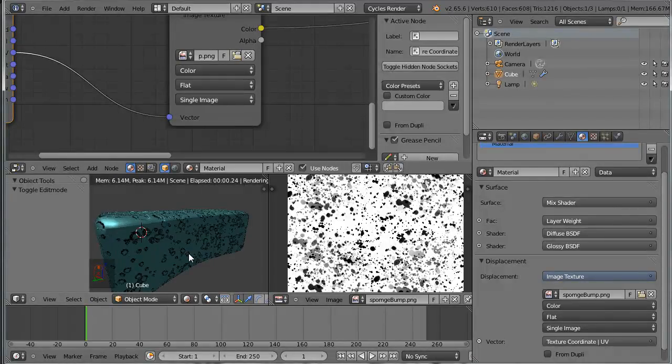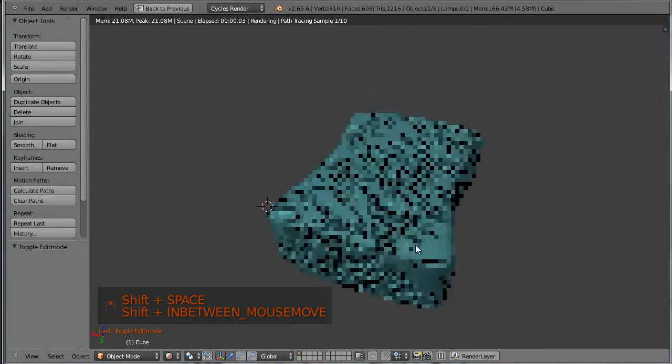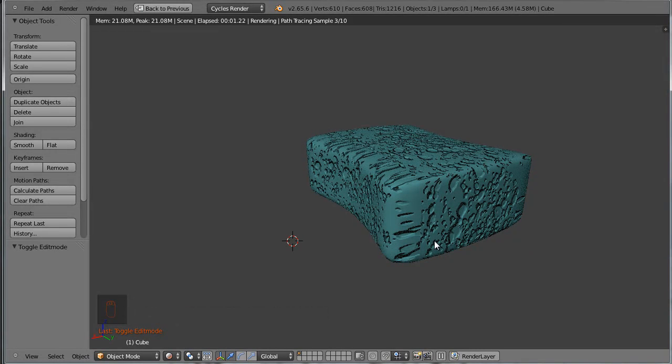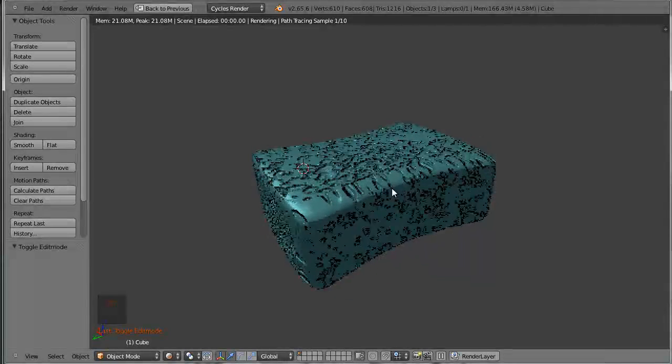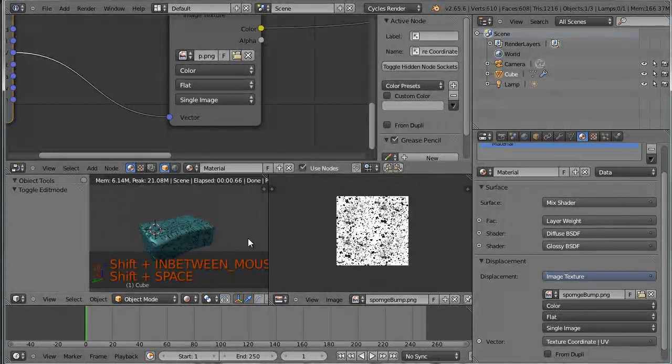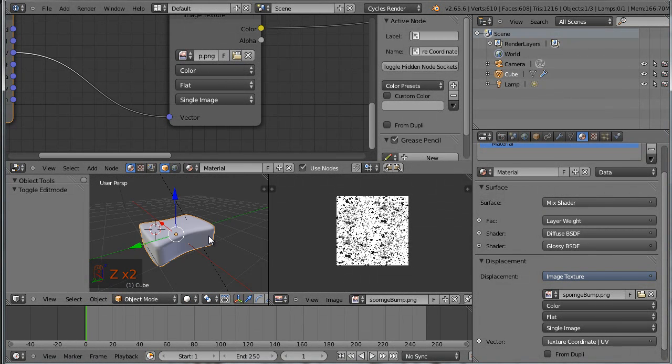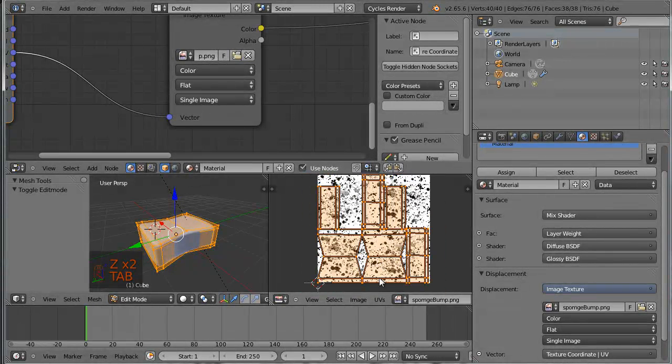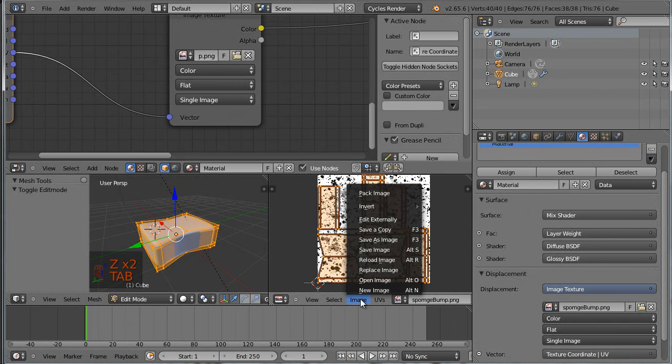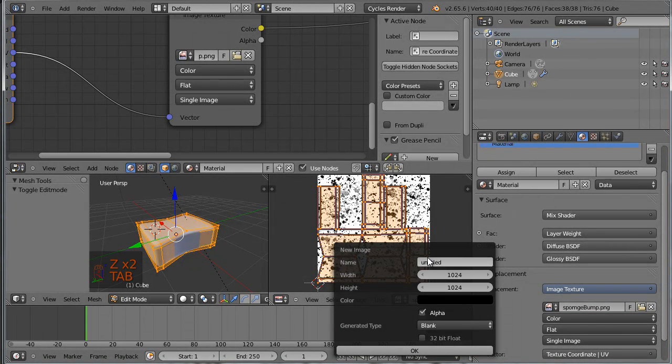So in that case, where you are not very happy with the projection method, you may want to paint directly using texture paint on the surface of the sponge. That's why I'm going to create a new map for the sponge. Switch over to the solid mode first, tab into edit mode, and now I want to create a new image here, and the new image is going to be my sponge bump number 2.